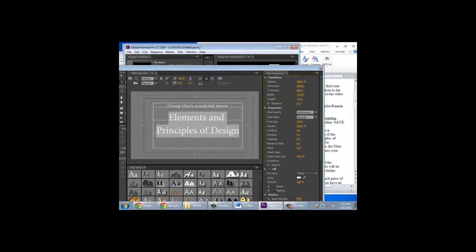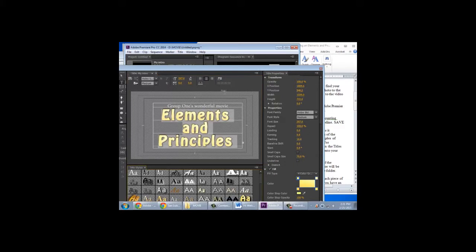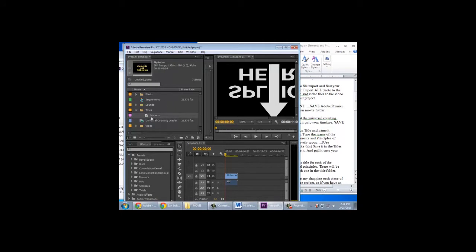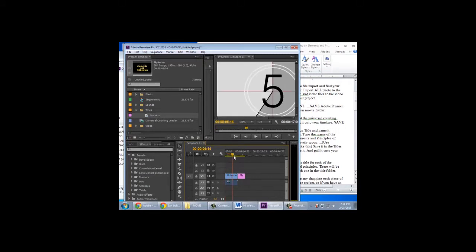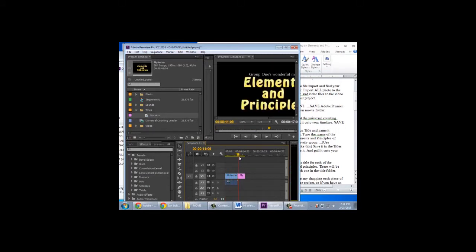As soon as you get it like you want, you also can style with the type down here. All you do is close it here, bink, and drag it in. So here's your project window. Right now you have the universal counting leader and your movie. You can make this a little bigger.